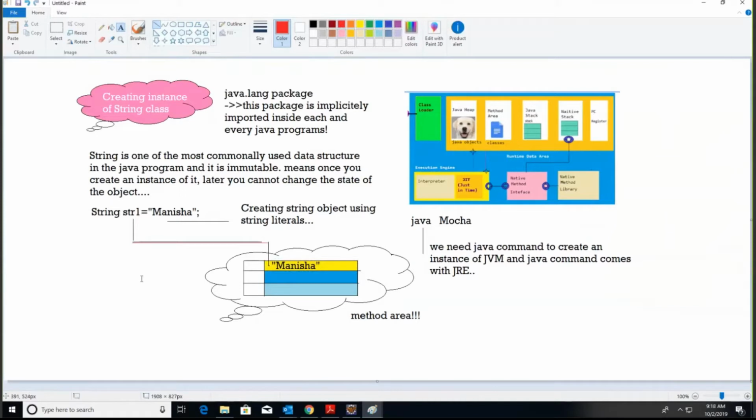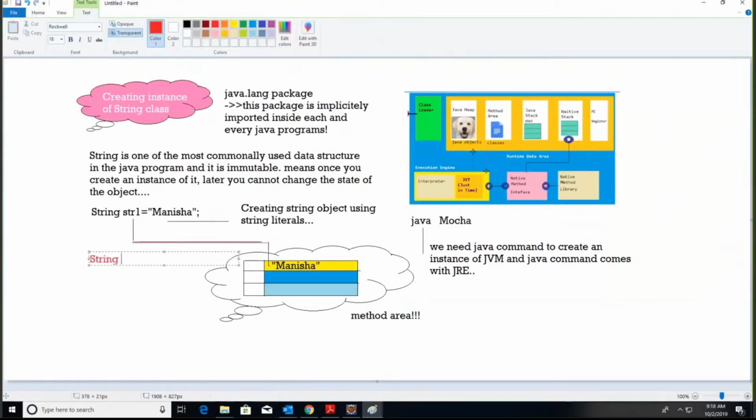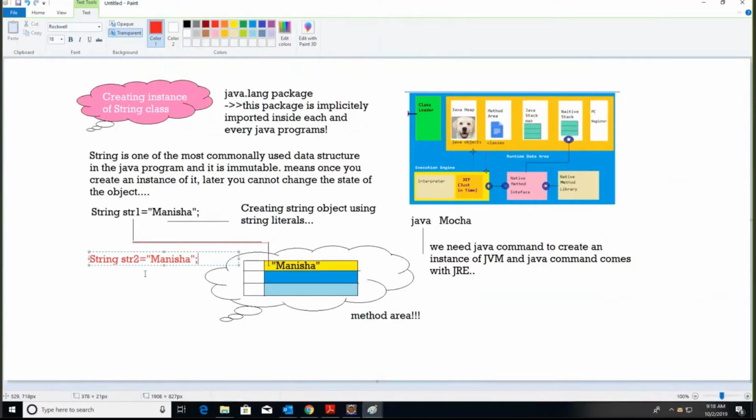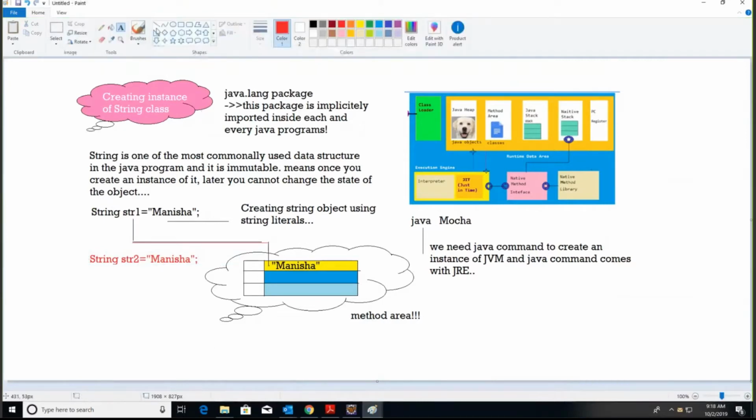Second thing, if you create an object of Manisha again, string str2, and you are going to create an object of Manisha again, what will it do? Again, it will check in the intern pool before creating an object of it. It will go and check. Oh, Manisha is there. So do you think it will create memory for it? No, it will just return the same reference to it.